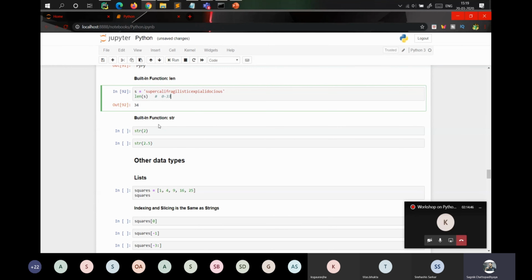Next, the built-in function. In the beginning, you have seen that I used a function called int with brackets. Remember? I showed it when I was showing you the division. This is a built-in function. What int does is convert any value to its integer value. Now here you are seeing str. Str is a built-in function that converts to string.